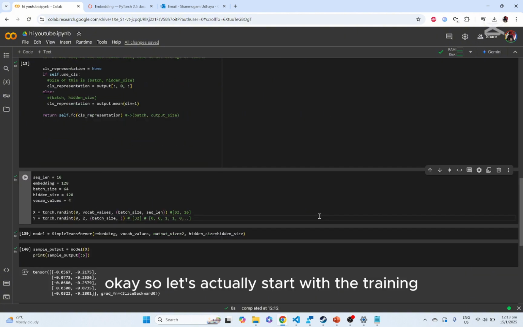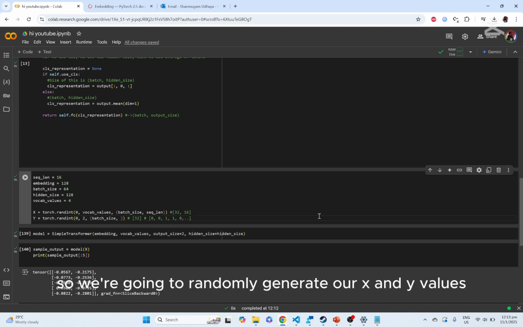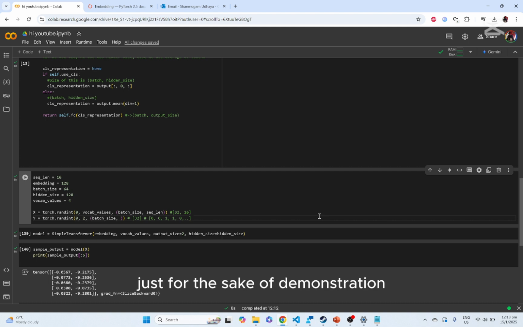Okay, so let's actually start with training the model of this input transformer that we created. We're just going to use a sample input and output here. We're going to randomly generate our x and y values just for the sake of demonstration. So here we're going to use a sequence length of 16, embedding 128, batch size of 64, hidden size 128, and vocab size of 4. So x, we're just going to use torch.randint between 0 and vocab size, with the size of batch size and sequence length.